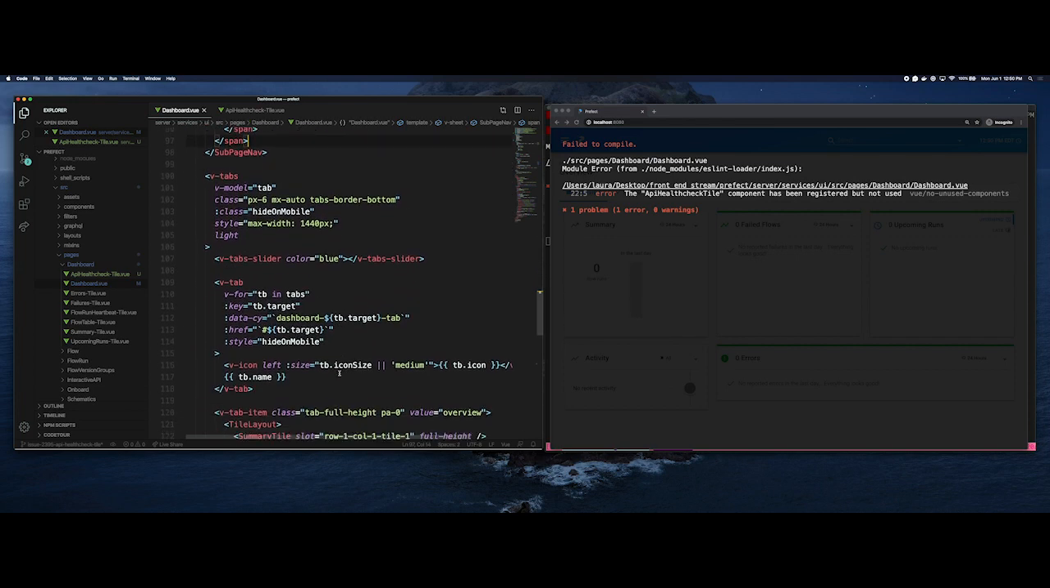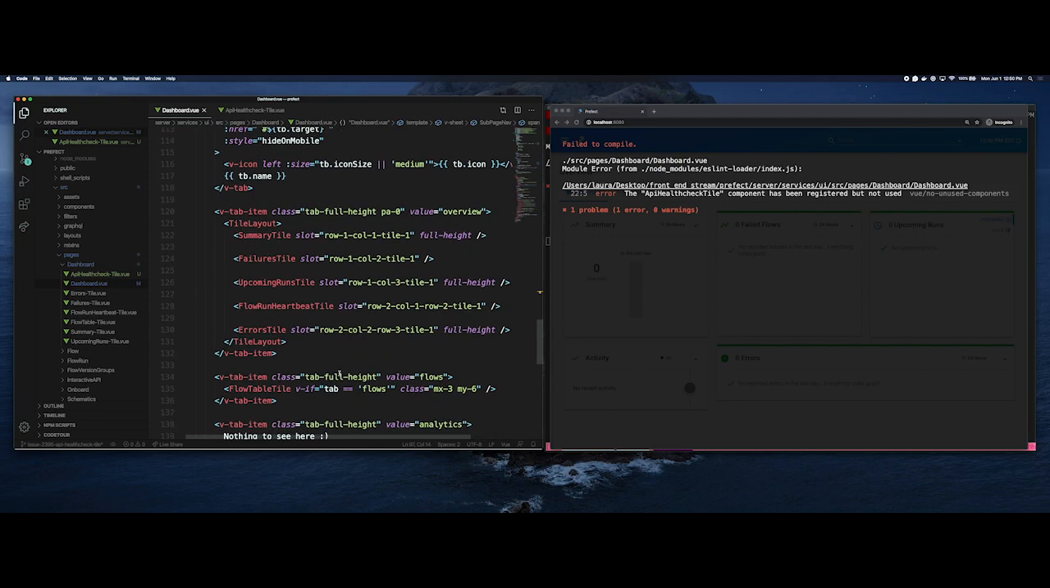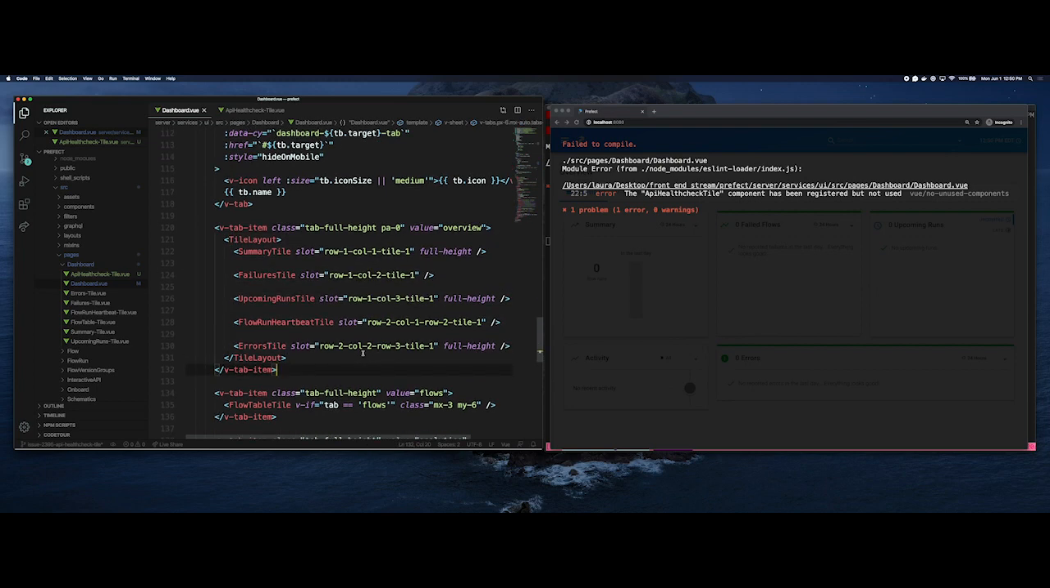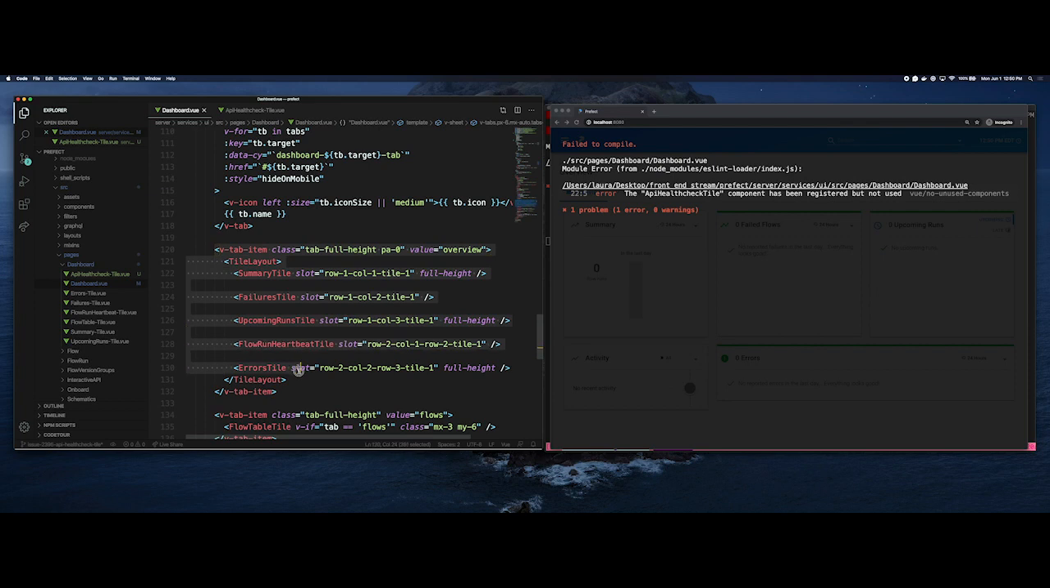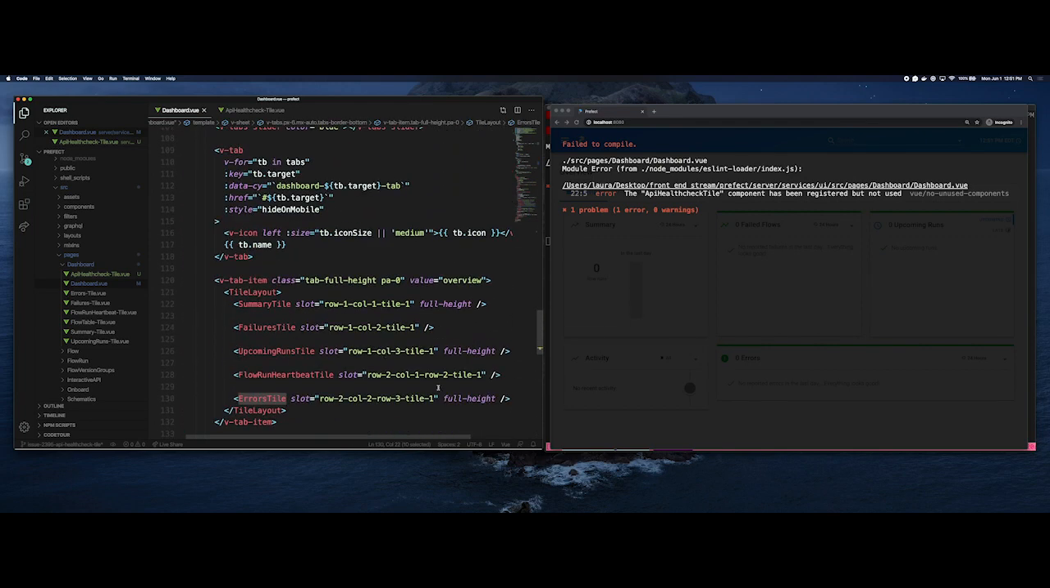We see the tabs. These are all other components, and these are just HTML things. And here we get to the tiles. Up just a hair there. Yep, just a little bit. There you are. Summary tile, failure style, upcoming run style, flow heartbeat tile, error style. So now we are looking at all the tiles that we're seeing on the dashboard there.